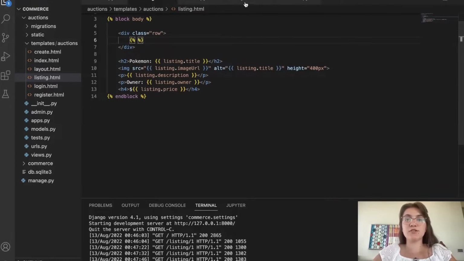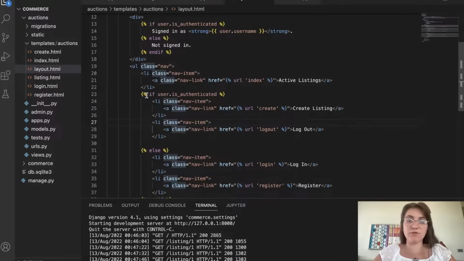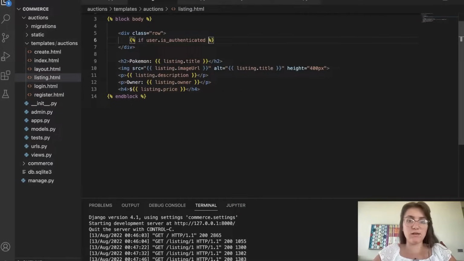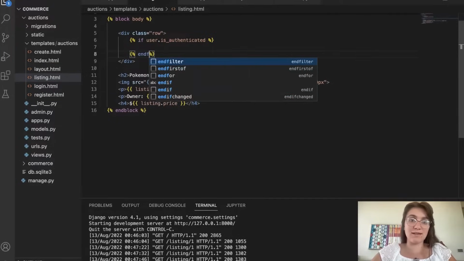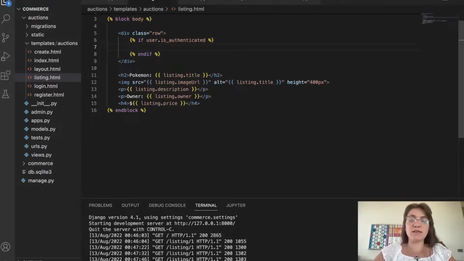And how can we check if the user is authenticated? We can take a look in here. Do you see? If user is authenticated, we can check if the user is authenticated. So if user is authenticated, I'm gonna let the user add a button. But here we need to check if the listing is already in the watch list or not, right? And we need to make the logic for a watch list or not. So what are we gonna do?